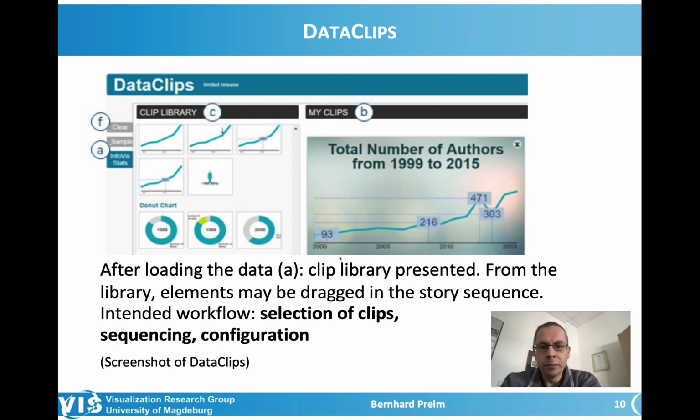Yeah, to show this a little bit more in detail and thus hopefully to give a little better understanding, here you see the clip library, the prepared elementary videos that you can use. You drag them to MyClips, that is your viewing area, your space where you actually create a video. So a longer video is generated by a concatenation of smaller, simple, elementary videos from this clip library. So the intended workflow is you first select clips, then define the sequence of the clips and configure them, which also includes that you assign the actual data to the clips.